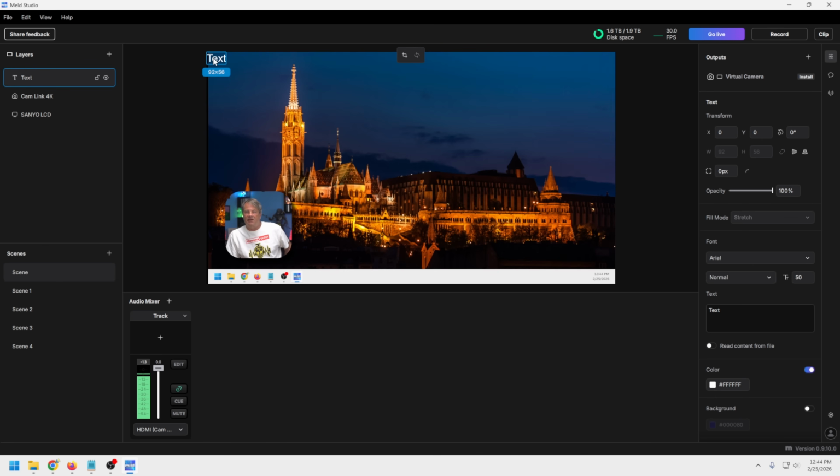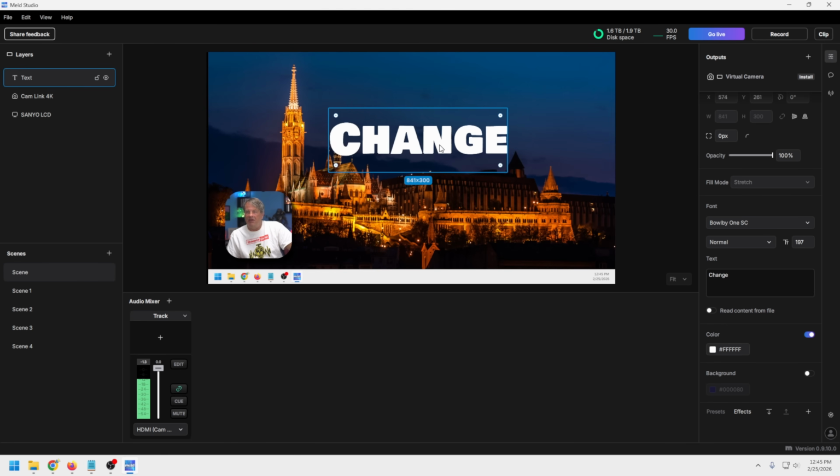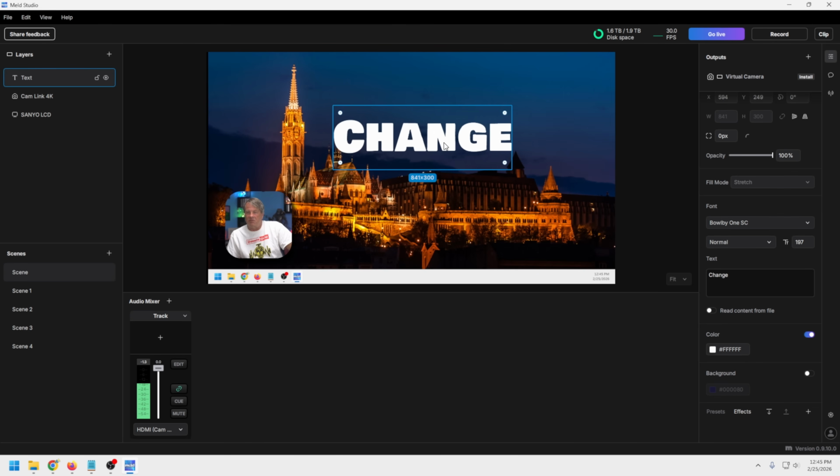Here is the text feature, and we'll move this down. Here we could change the font size, we could change the text. We can also read it from a file. So if we had a text file that was being updated on a regular basis, we could select that file and it would change the text on here. That's really good for alert systems as well, if you want to integrate those into an overlay or something like that. Here we can change the color.